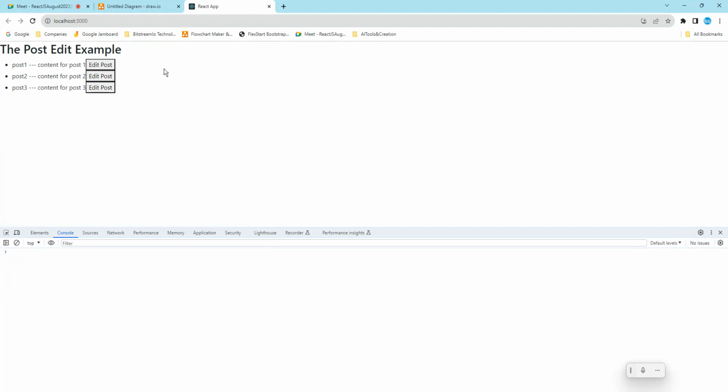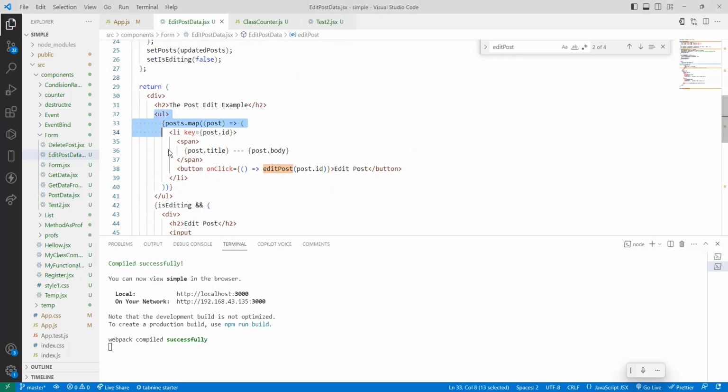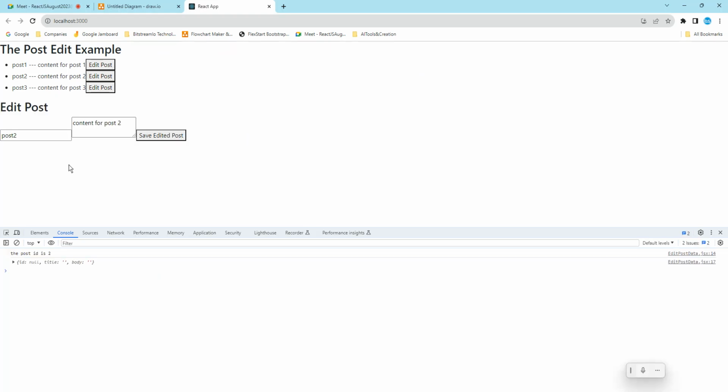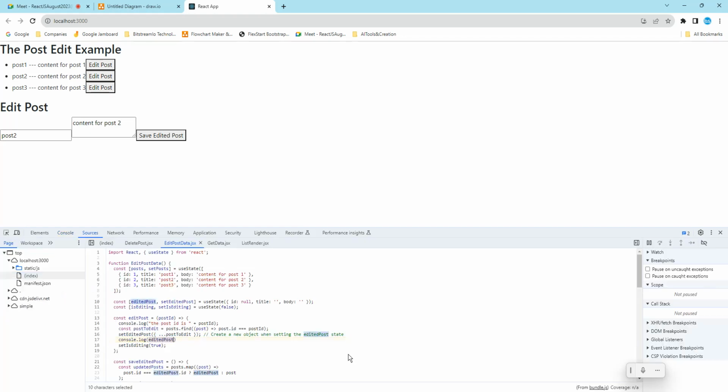So this is loaded. Okay, so this is this part of the code, and we have a button. Once we click this button, automatically it is calling this method, and it is passing a post ID. Then it is going to find the post ID. If the post ID matches, then we are going to set the hook. So if I click here, see here, the post ID is 2 and the body is, sorry, the content, ID and title. So that is going to be set into editedPost.